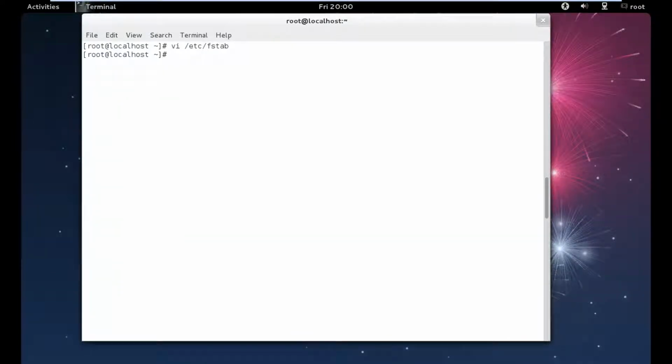Now I have done the partitioning. This is the procedure you can use to create your partition and persist it. After rebooting, your partition will not be unmounted; otherwise you would have to mount it again every time.